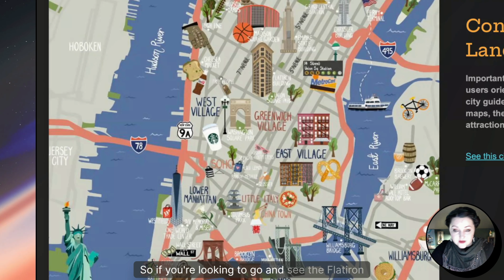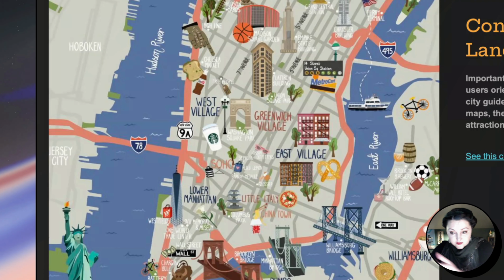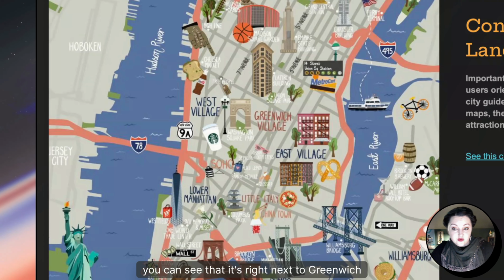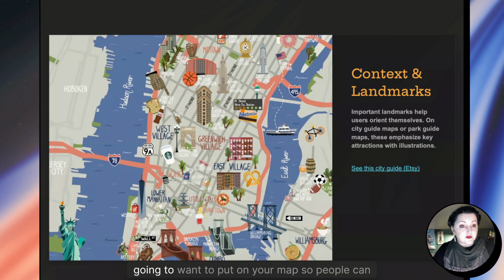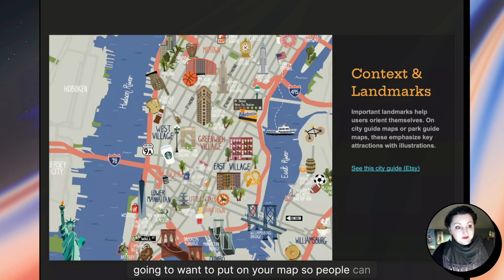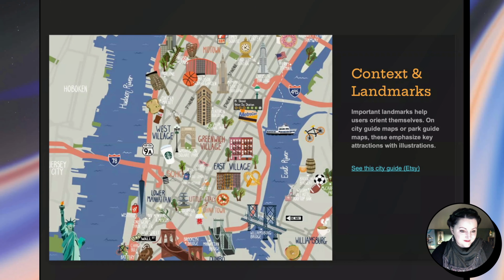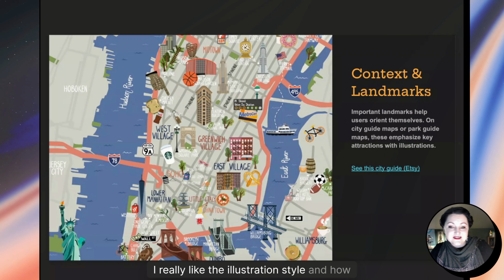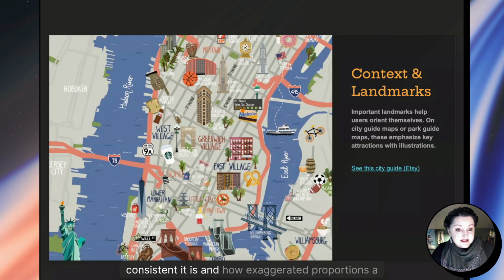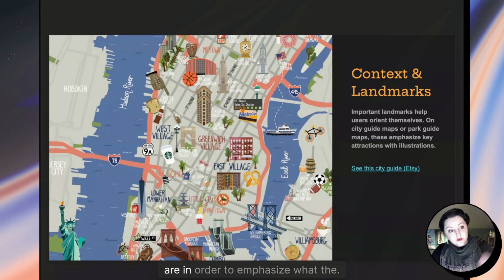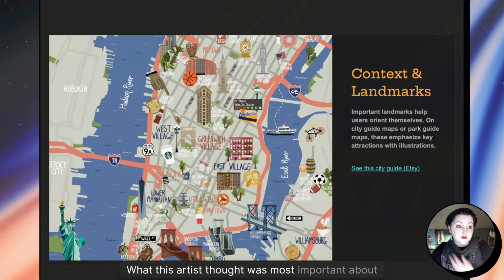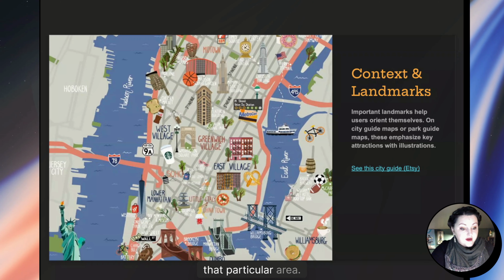So if you're looking to go and see the Flatiron Building, you can see that it's right next to Greenwich Village. These are the kind of contextual clues that you're going to want to put on your map so people can find their way around. I really like the illustration style and how consistent it is, and how exaggerated the proportions of a lot of these things are in order to emphasize what this artist thought was most important about that particular area.